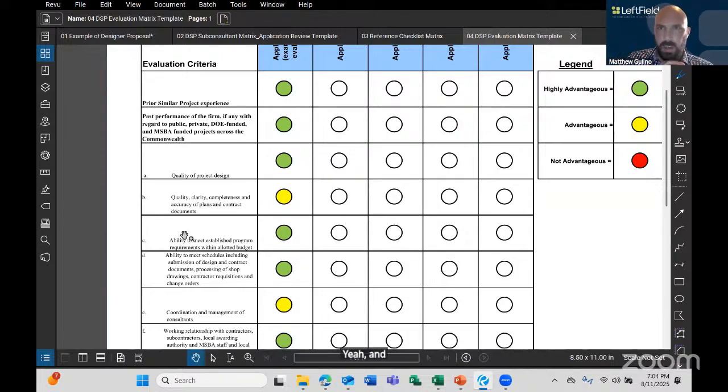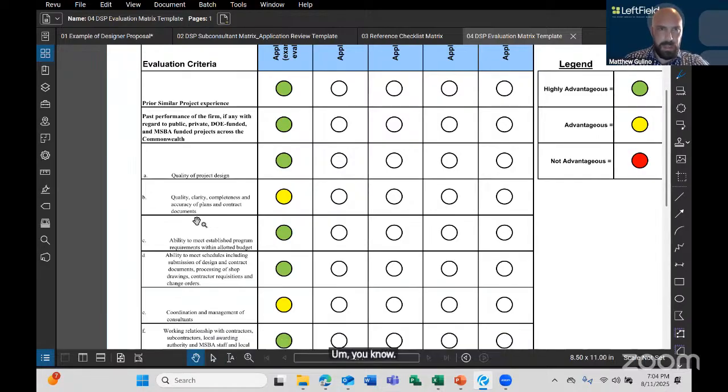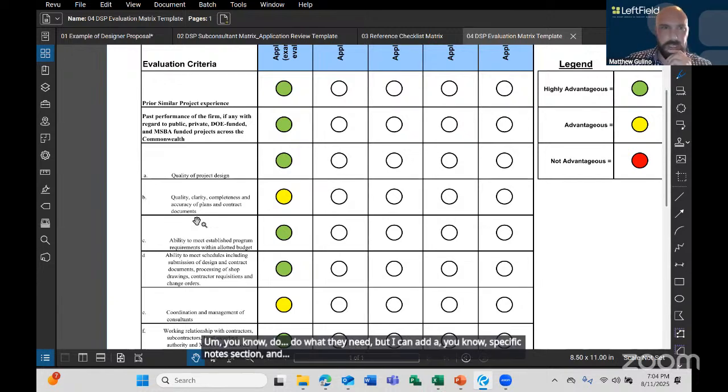Yeah, and I can certainly create a notes section or a note sheet to include with this. I'll make sure everybody has this in the native Excel file so they can edit it and do what they need. But I can add a specific note section just to help organize things a little better.